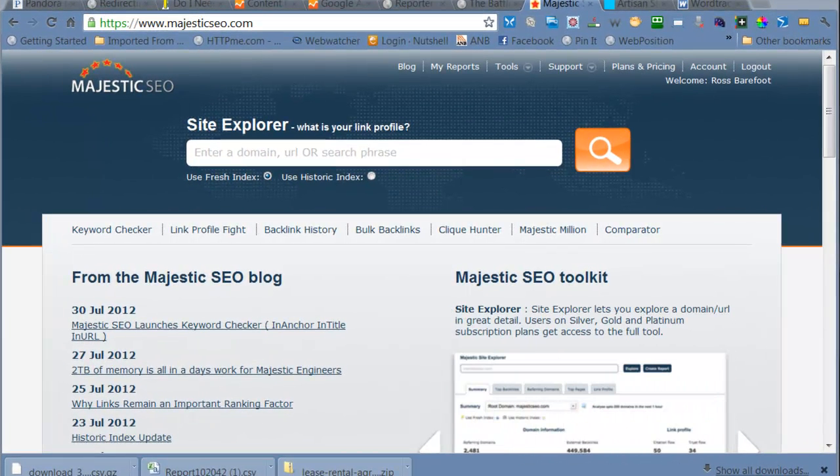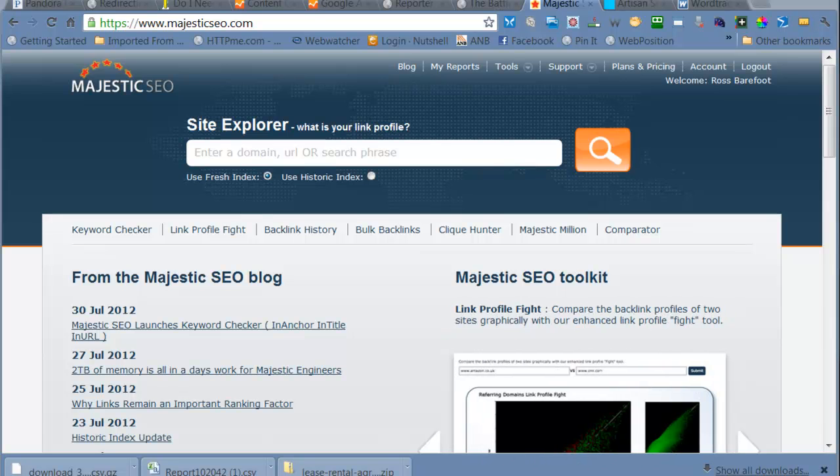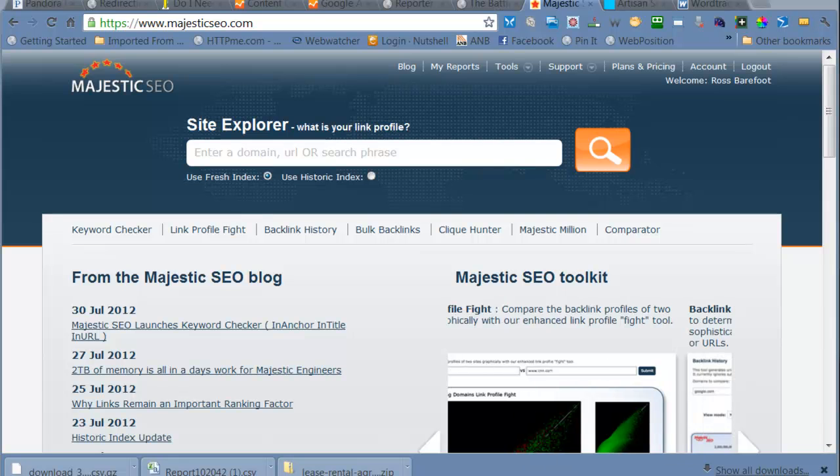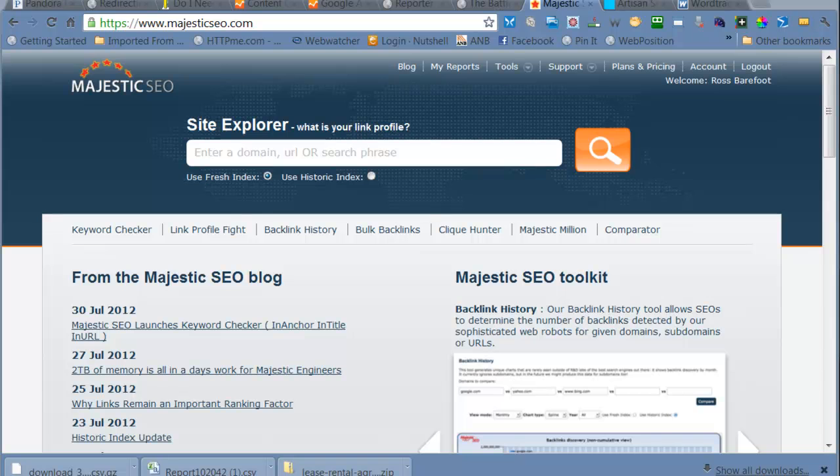This tutorial is designed to show you how to use Majestic SEO in order to find potential link partners for a client that you're working on. I'm going to use an example site here, and I'm going to walk through some of the steps that I take.